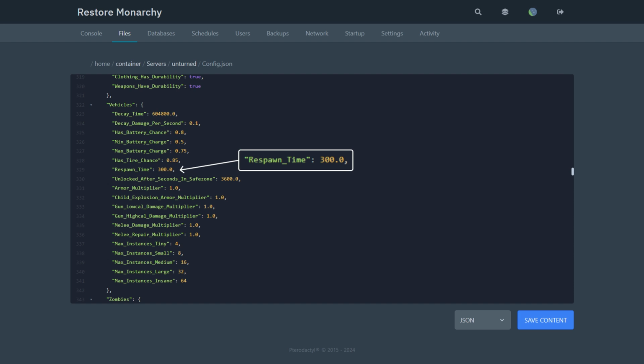Respawn time is how many seconds it takes for a vehicle's spawn node to spawn a new vehicle after the original has been moved or destroyed. The default respawn time is 300 seconds, which is 5 minutes. The vehicles will only respawn if the server has less than the maximum number of vehicles spawned, which is controlled by the max instances settings.